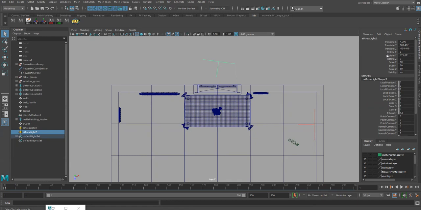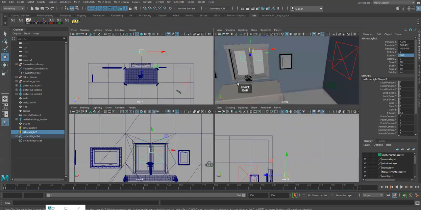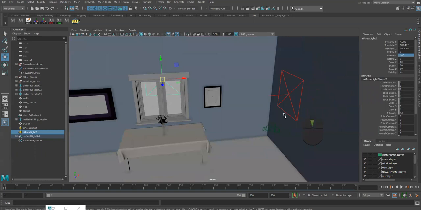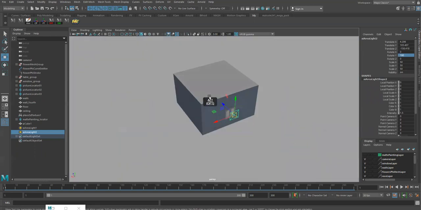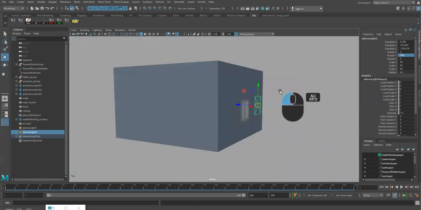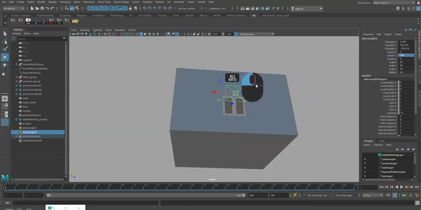Now here you could see rotate Y value is 171, which is facing this side. I want this to be exactly facing towards the window. So let's round this up from 171 to 180. That's great now. It is 180 and it is facing towards this direction. And let's go here to the perspective view. And here I could see it is positioned there, but the light seems too small.